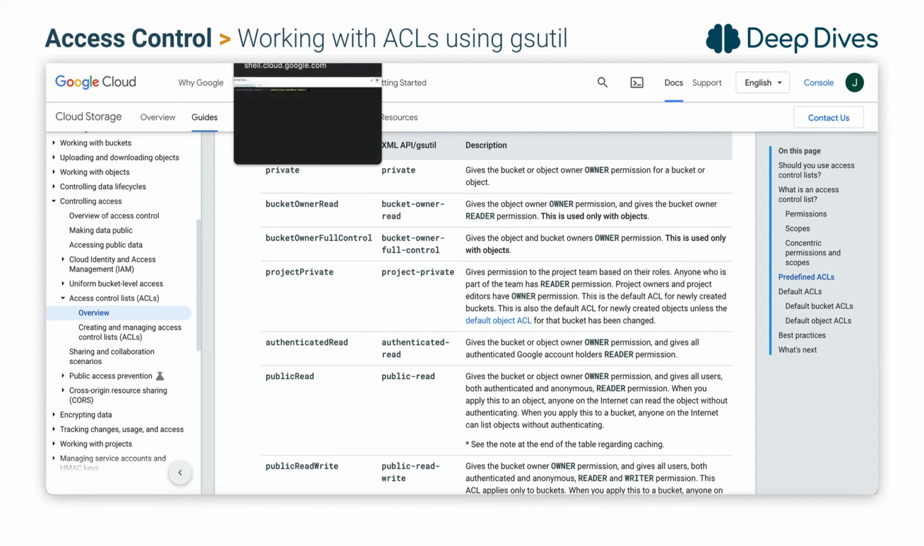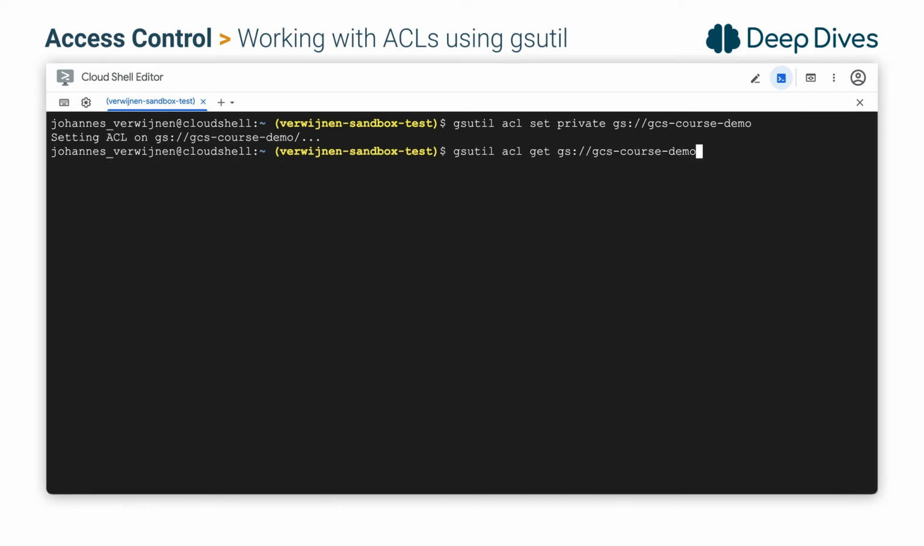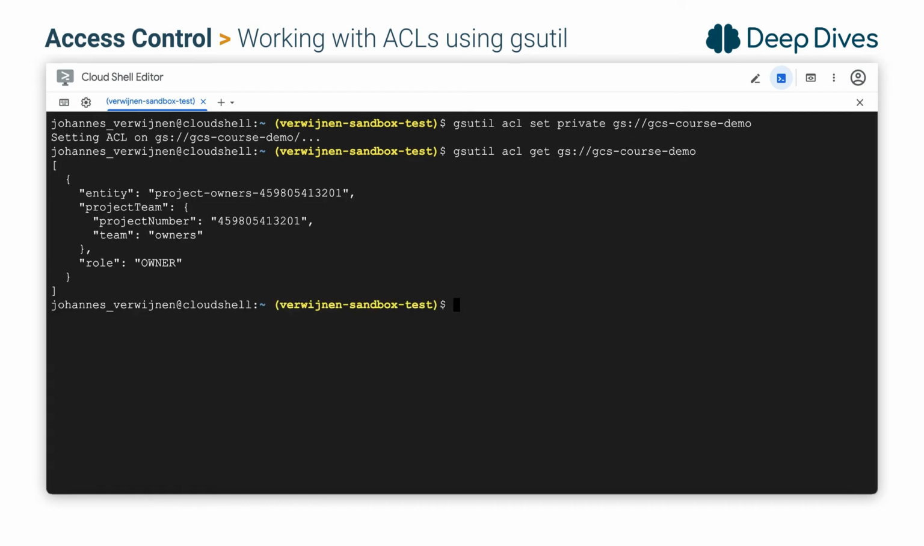And the way that we would set this kind of an ACL is by using the gsutil acl set command. gsutil acl set, and then, for example, private. That was one of the preset ACLs. And then we're again giving the URI. There we go. And now if you go back and get the ACLs, you will see that currently only the owners have the owner role and no other roles are set. So this is equal to the preset ACL of private.